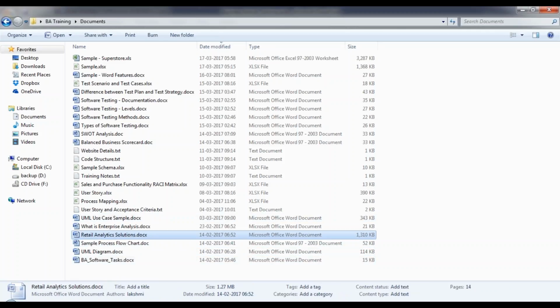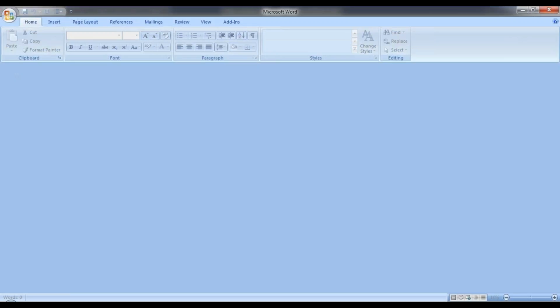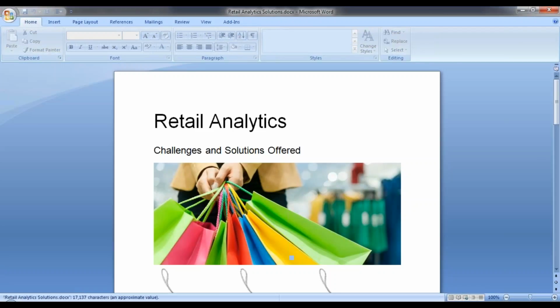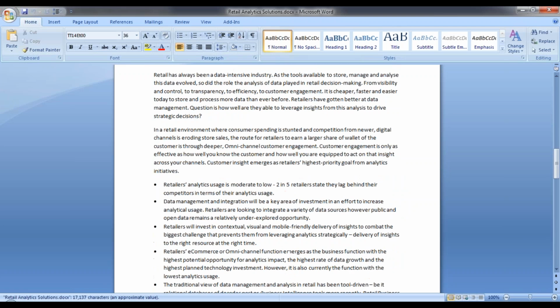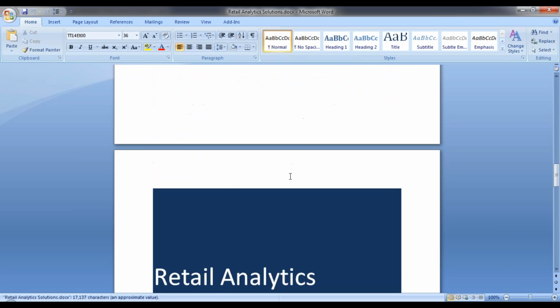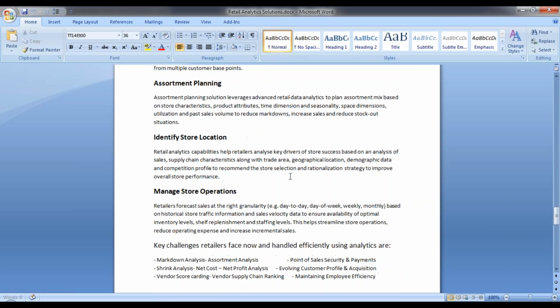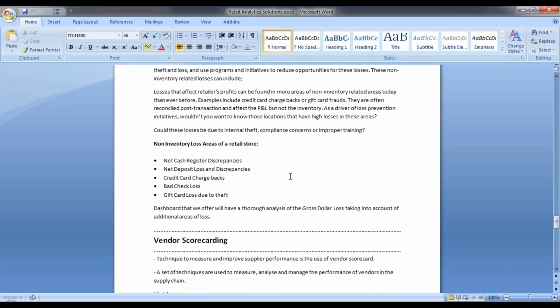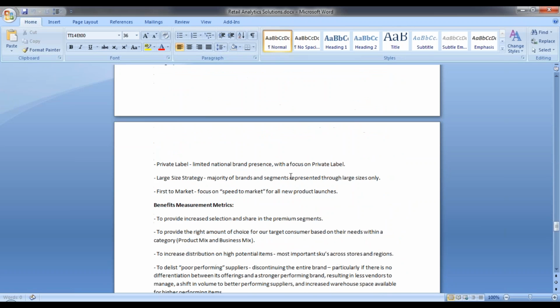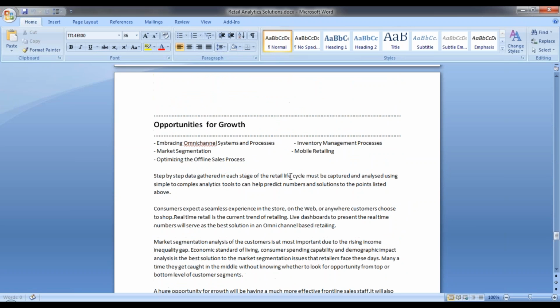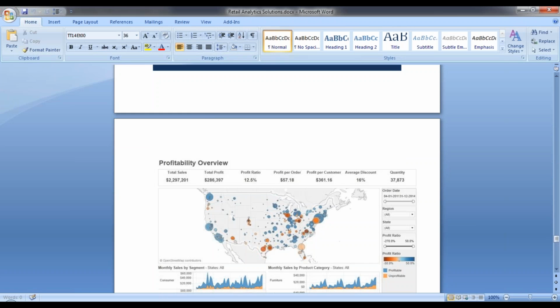So other than this, I'm also giving you first level of solution documentation, which you can use. You can see how it is created for a retail industry, and you can replicate the same for your other clients when you work for them. So this is a sample. This is how it should look.